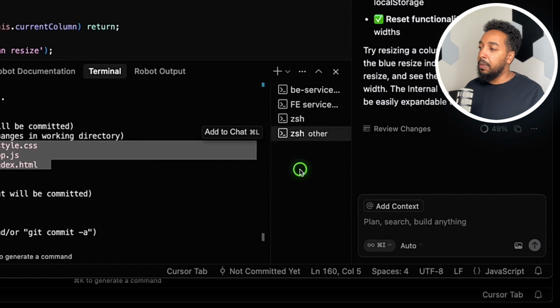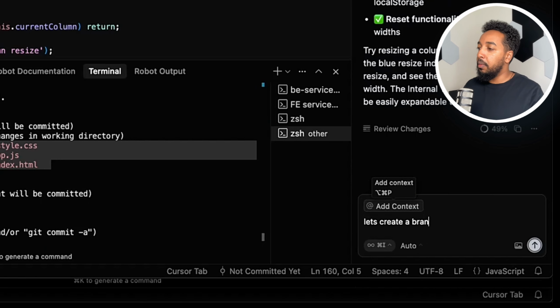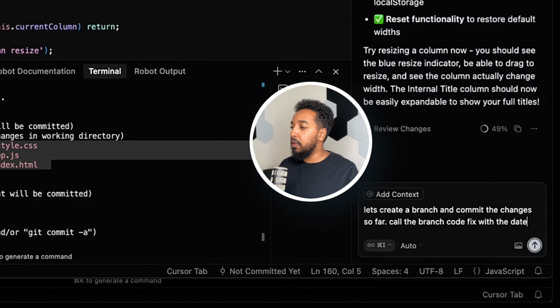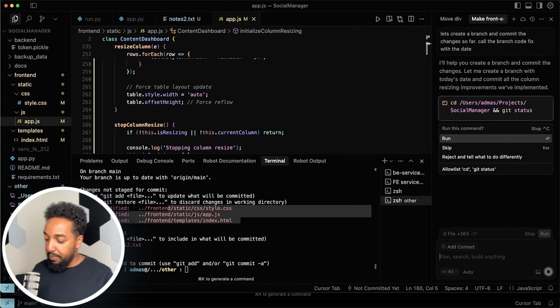So here we can just commit that. So I'm going to tell it to do it too. I'm going to say, let's create a branch and commit the changes so far. Call the branch code fix with the date, like that. Again, I should not have typed, because Whisper is totally new to me and I'm still getting used to it, still trying to remember to use it.